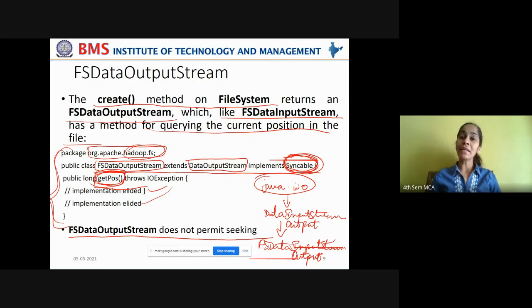So random reads are allowed, but random writes are not allowed. In reading the data from a file, random reads as well as sequential reads are allowed. But while writing the data to the file, random writes are not allowed. Only sequential writes are allowed. Did you understand?